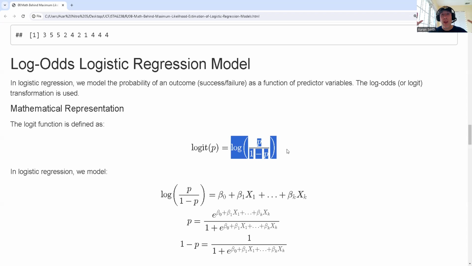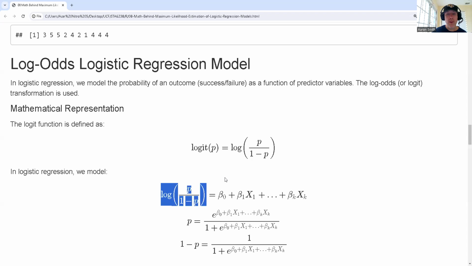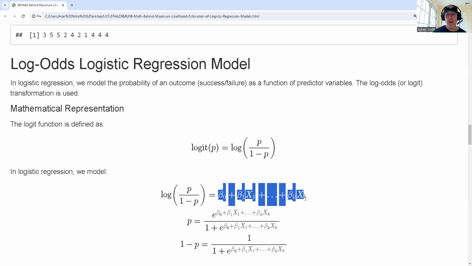So I've got the full range of possible numbers to work with. This works out that I don't have to force anything weird when I fit my model. All right, so we're going to say that the log odds is equal to the add-ins that we get when I take predictor variable times coefficients, and then add the intercept term.